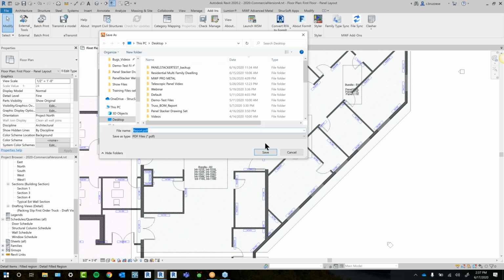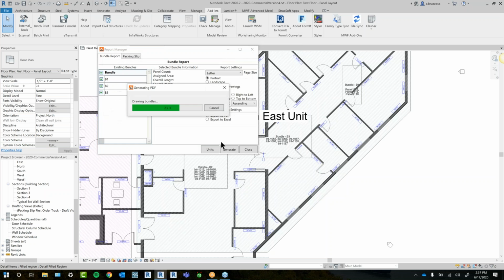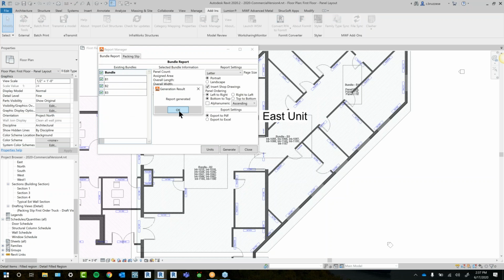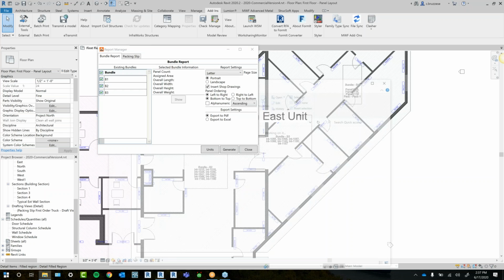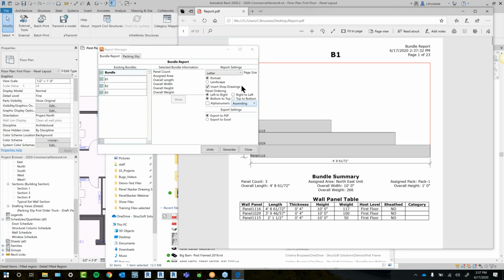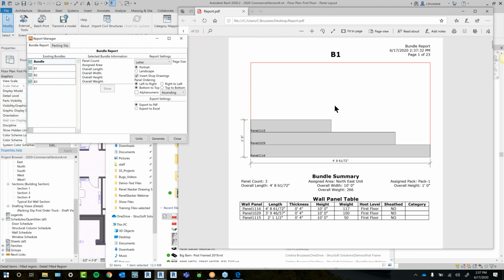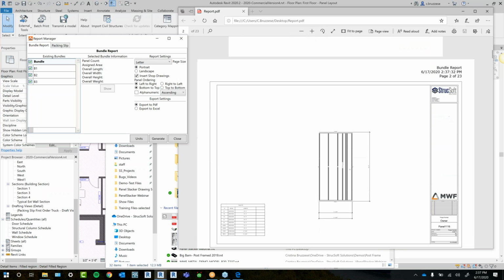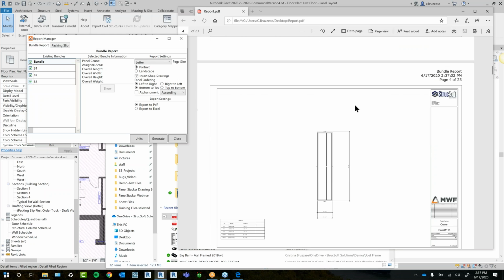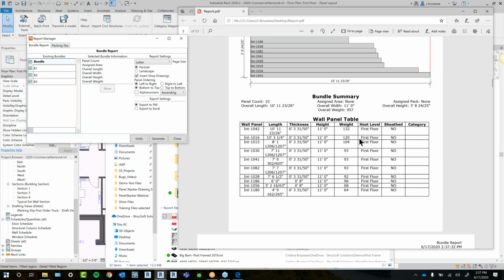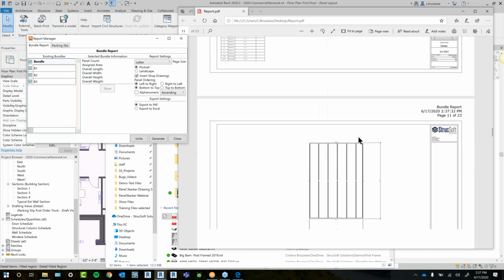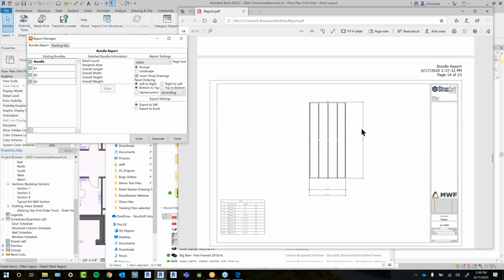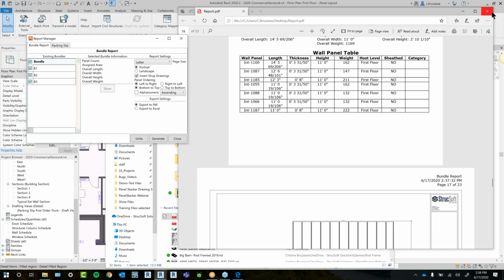But what is nice with PDF, if I open up the report, basically gives you a summary of the bundle, gives you the wall panels that are in there, gives you the overall table, and it also links in each shop drawing associated to that bundle. So just a basic PDF report that you can generate for all the bundles.